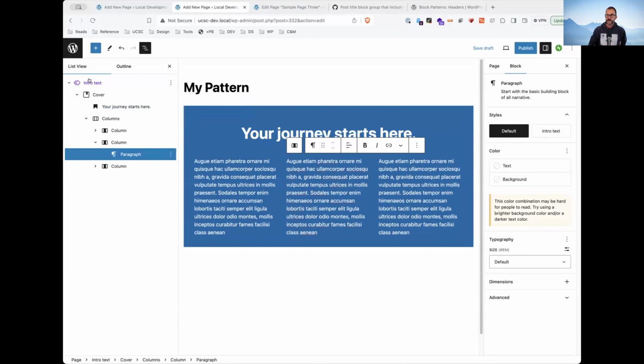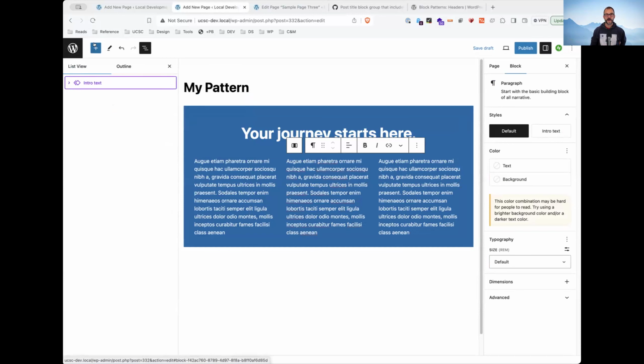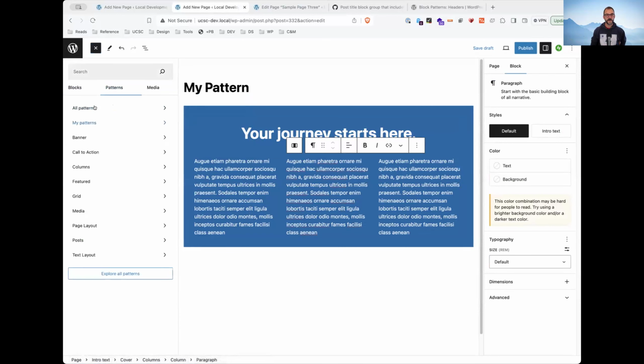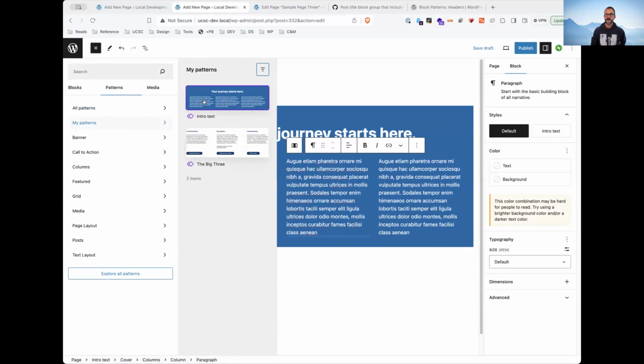So now I've got this pattern and I created this from scratch. If I go in here to patterns, under my patterns, there it is. This pattern didn't come from anything that was built into the theme. You made it from scratch and now you've got it available to you. I think I also put it in the call to action category. So when you categorize things, that's going to help you find them later.